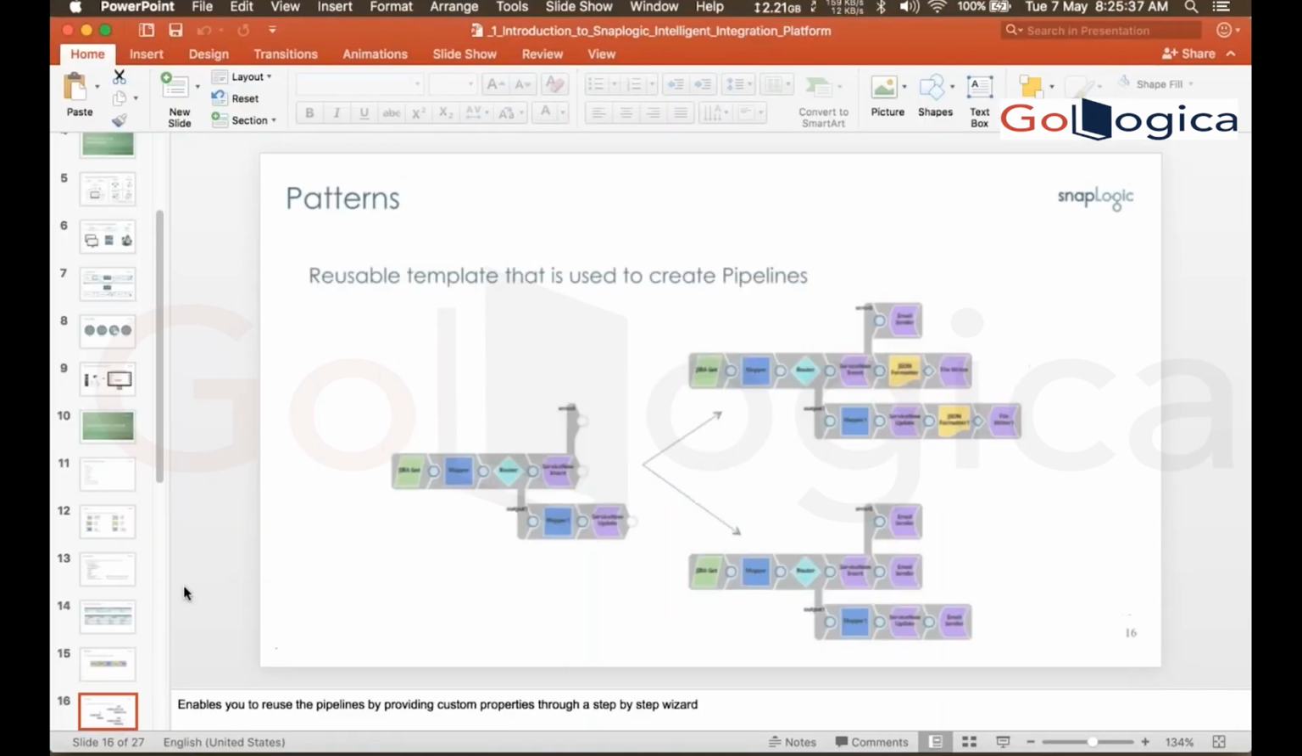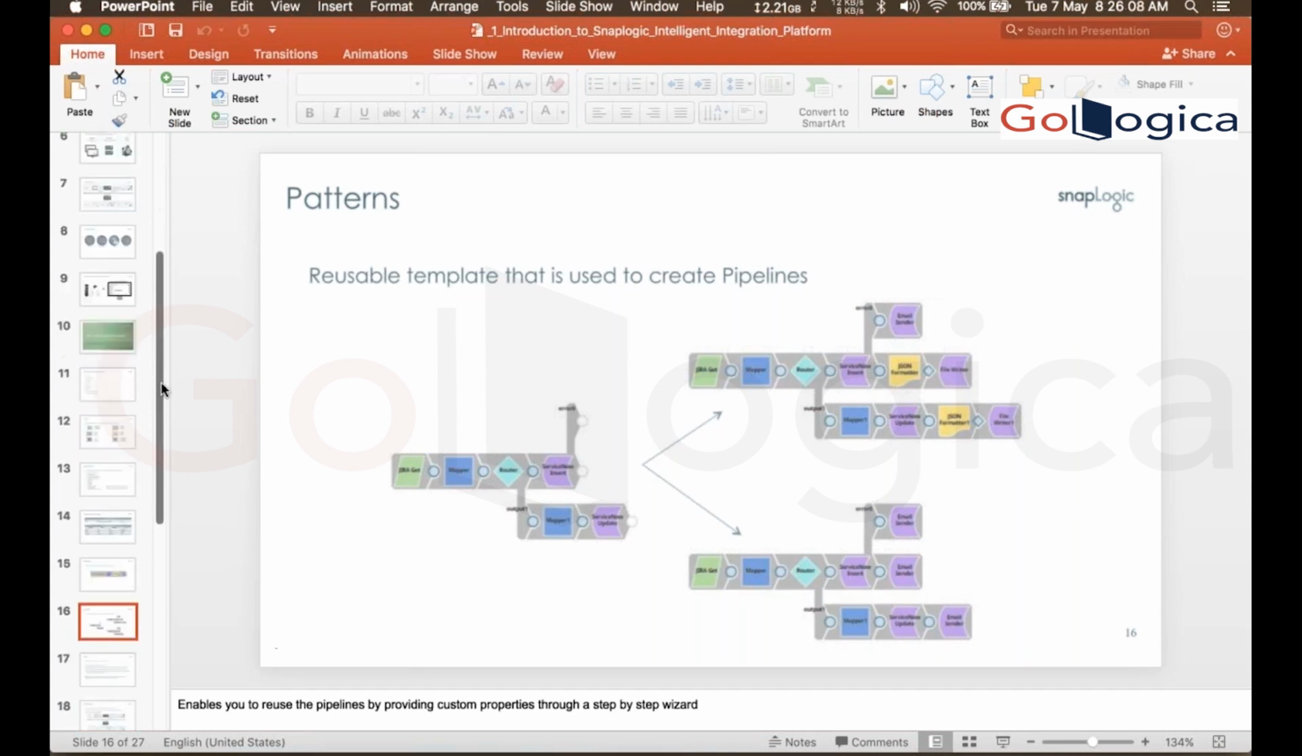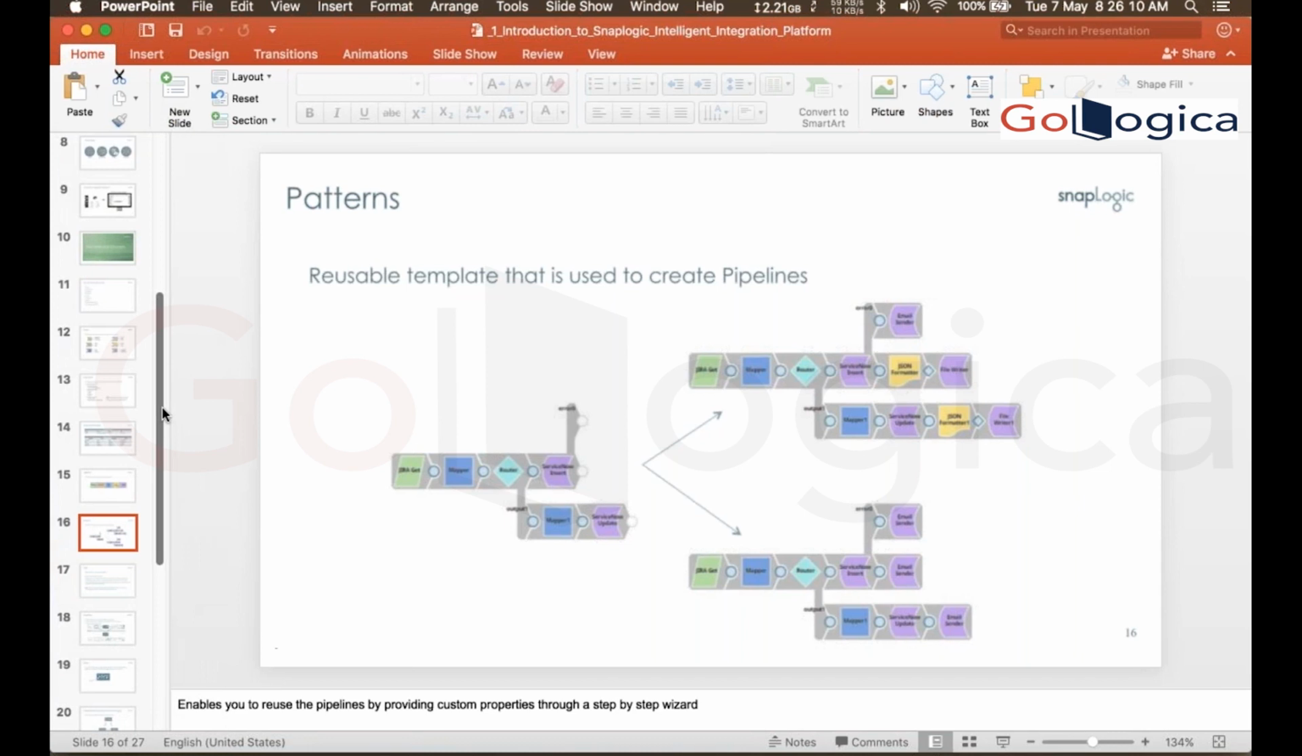So here in this diagram you can see this is a pattern I have created, which is used as part of these two different pipelines and then extended with their additional pipeline logic. Until this particular level, it is the same logic I need to use in the two pipelines. So I created a pattern and simply used it, and then additionally added whatever additional objects are required. So that is what a pattern is. So far we talked about snap, snap pack, pipeline, pattern.